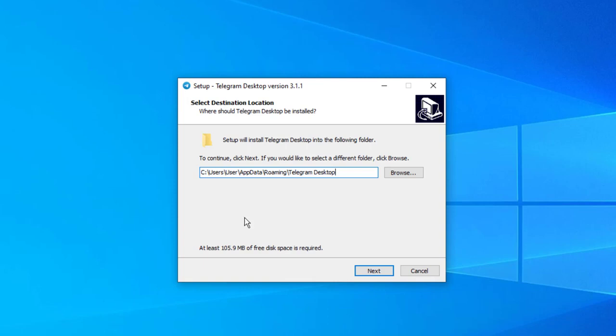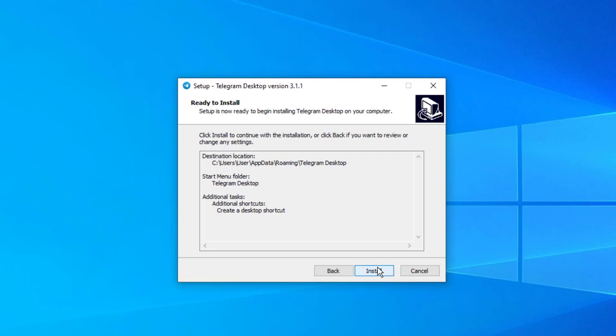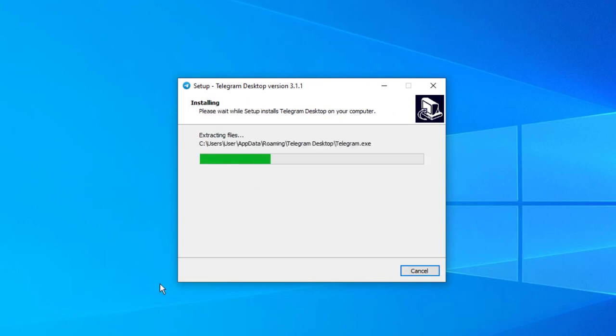Regardless, I'm just going to go ahead and leave it as is and press next. It asks if you want to create a desktop icon. By default, if you do not want a start menu folder, you can check the don't create a start menu folder option. I'm going to leave this in so it can be found. I'm going to press next, and next again. It asks if you want to create the desktop shortcut, and we're going to press install.